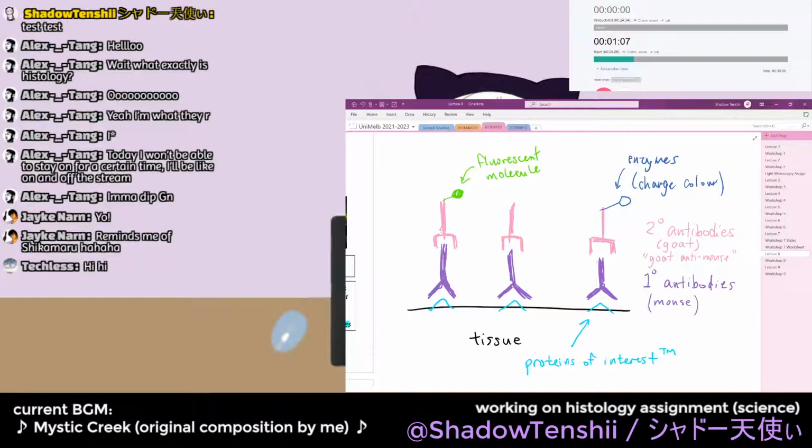This is when researchers use secondary antibodies that recognize the first antibodies. So the first antibodies recognize and bind to the proteins of interest. The secondary antibodies recognize and bind to the primary antibodies. So it's a secondary layer of that. Whoa! So basically these can be from a different species again.